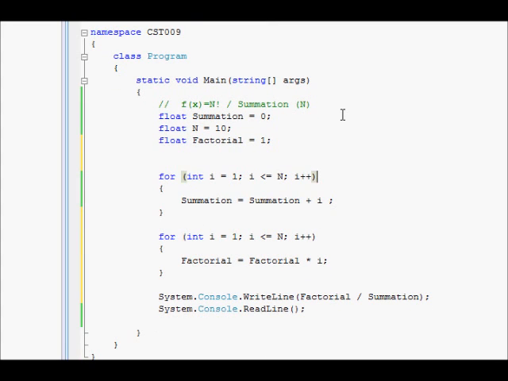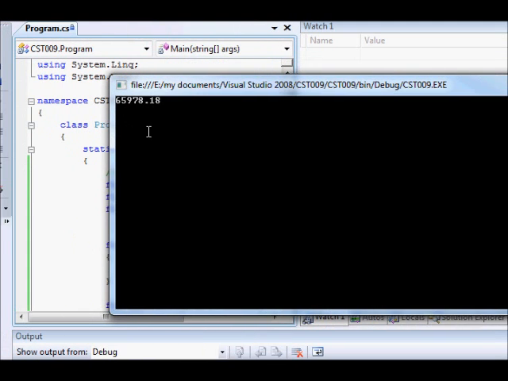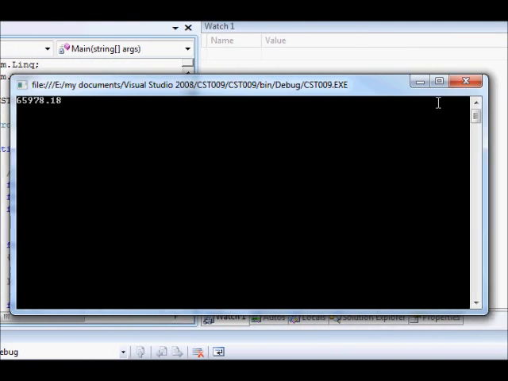Now you see that in this case we needed two calculated values. So we created code to find this part, and we created another for loop to find this part, and we divided one by the other, and we can now run this. You can see the result over here.